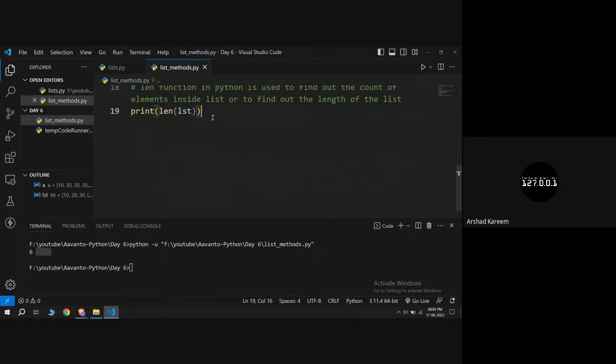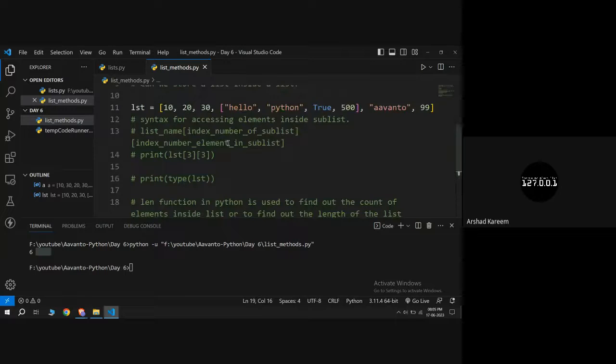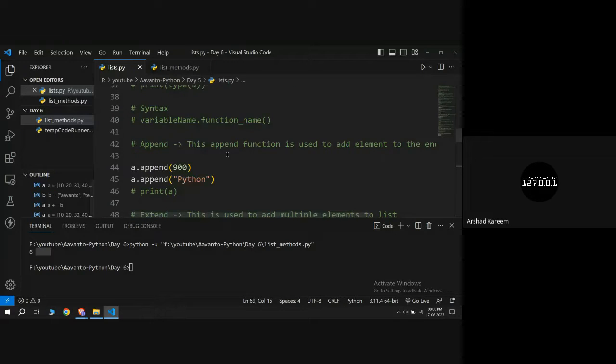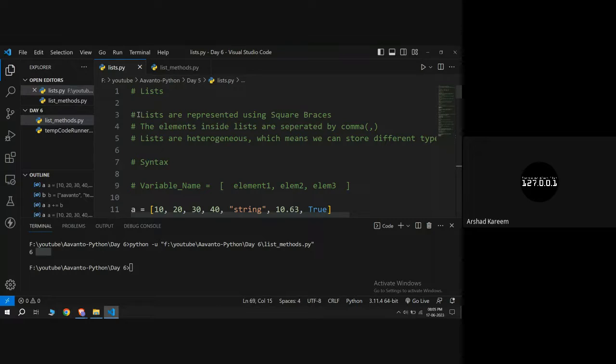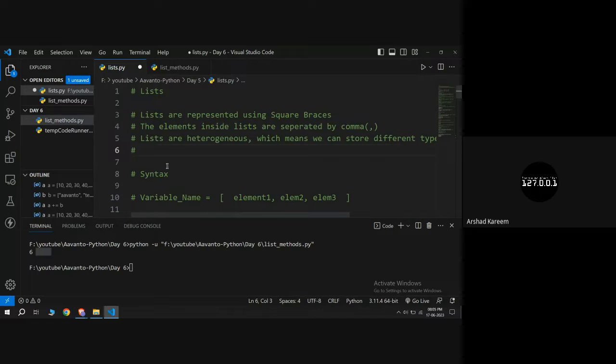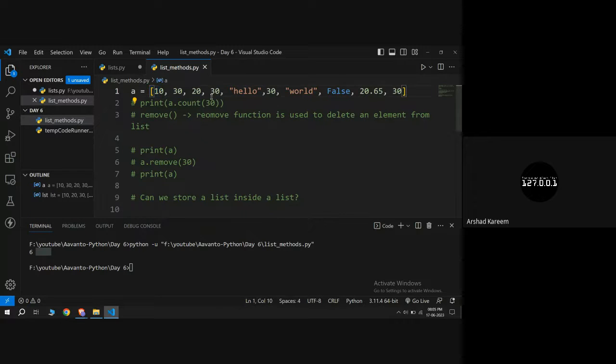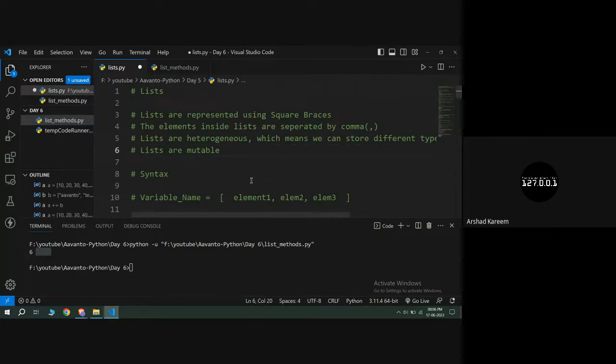I hope you all are clear with lists now. One more thing: yesterday we saw some points related to lists, and in the beginning of today's class I also discussed these points. But yesterday I missed one point, which is that lists are mutable. So what is meant by mutable? Here you can see after declaring a list, I can delete an element, I can insert an element at any position I want. I can do whatever I want, right? So mutable means we can modify.